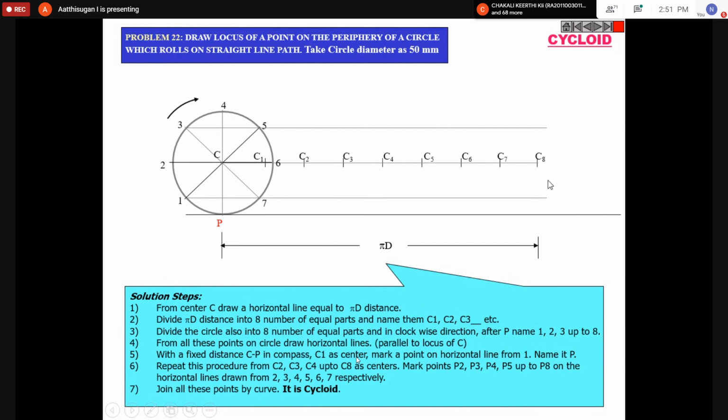Next step: you know the center point, and this radius is constant. When I rotate this circle, the center point remains constant, and only this P point will vary. I'm going to mark the P point curve only. So the center point is the same. Take the distance CP, which is 25 here, but in your case 30. C1 is a center point.